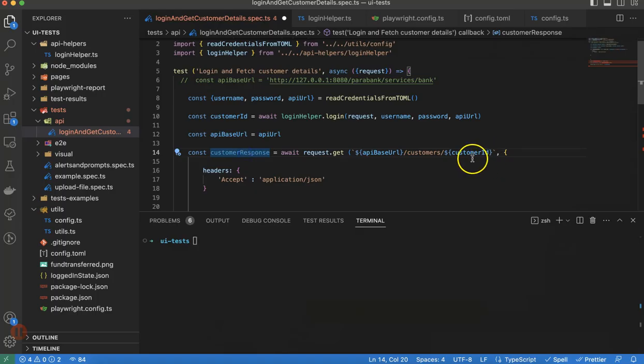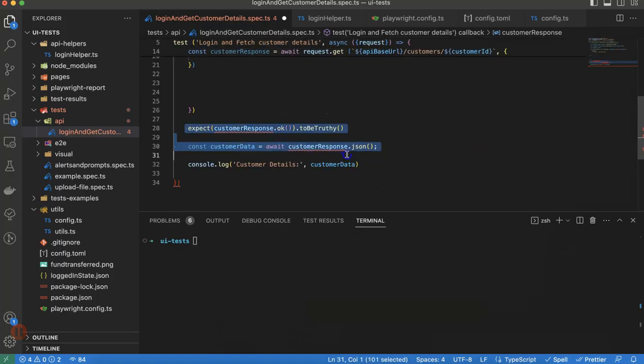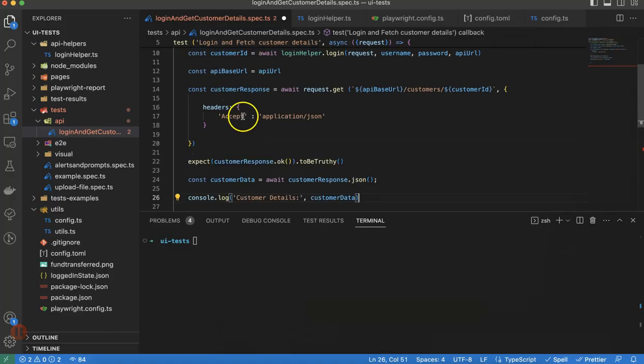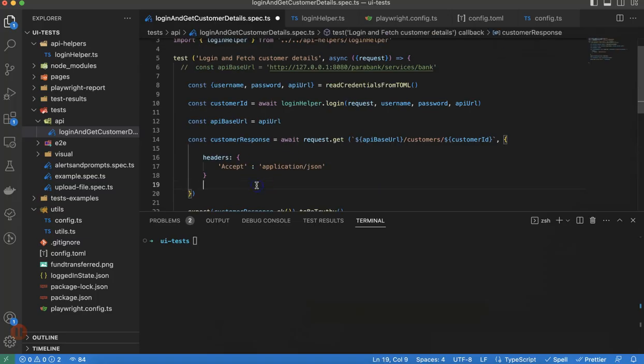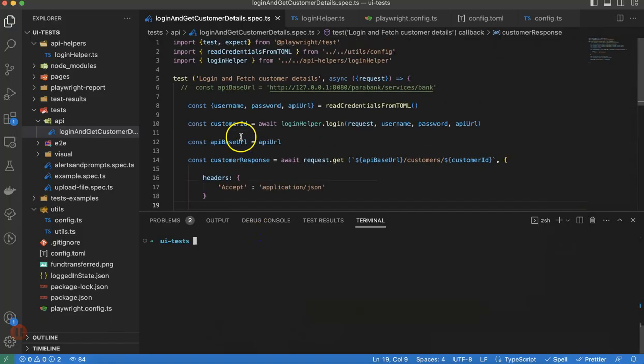So get the customer response, the customer ID is fetched. Now I need to validate this customer response. So I'll also make this here. Validate after I get the response also. And I don't need this step. All right, so this looks all right. Let me see when this test runs.